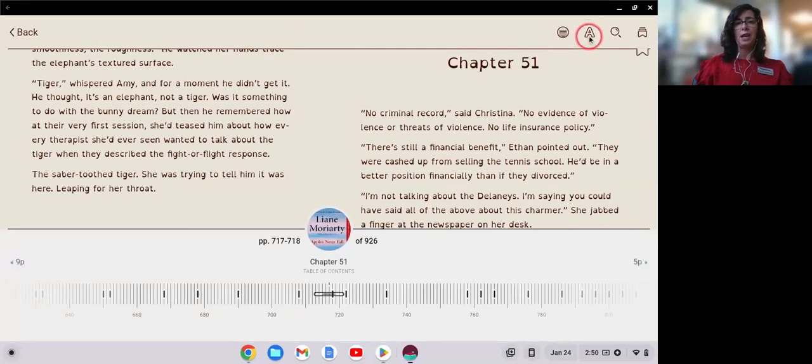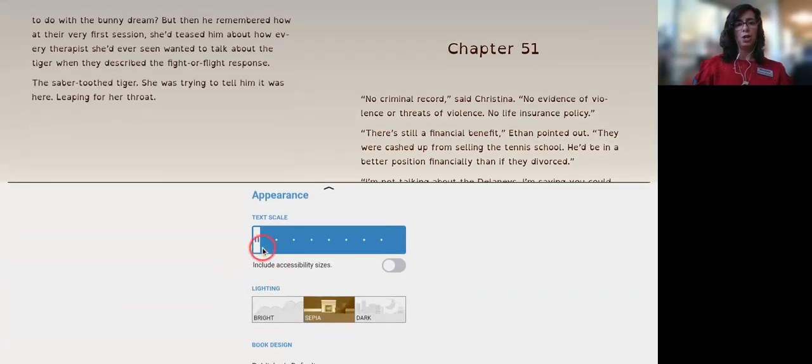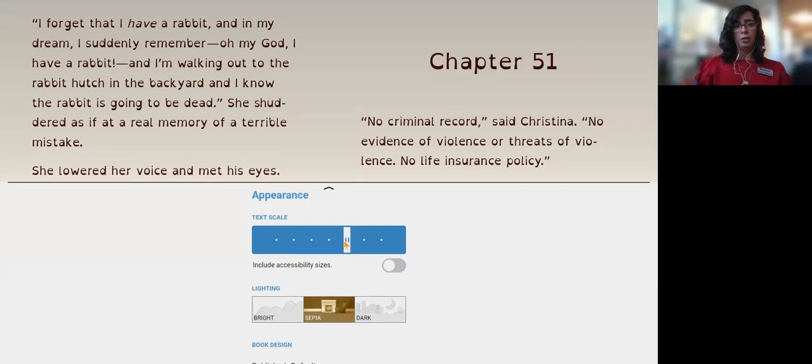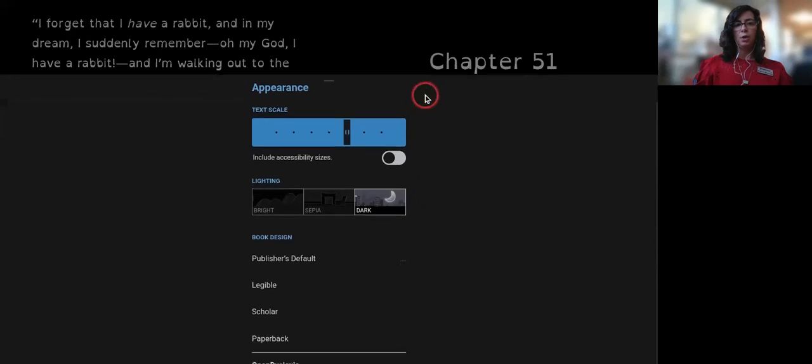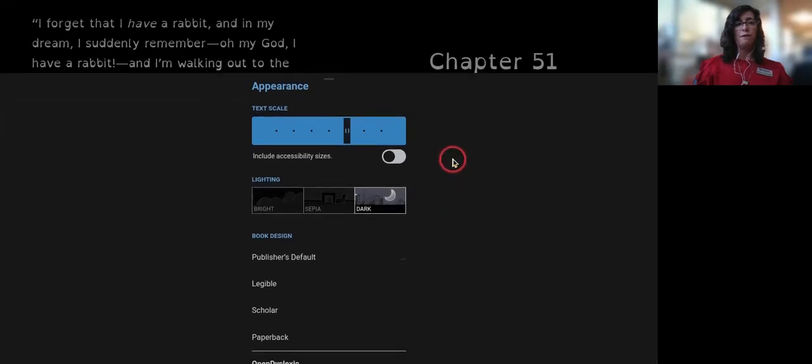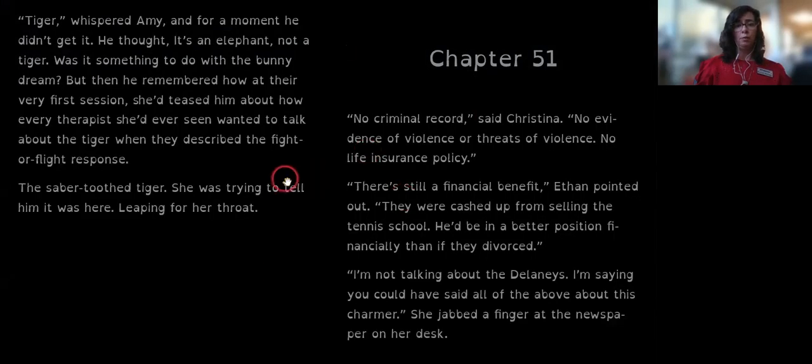I want to point out the A up here. This is the text menu. I can click on this, and this is where I can adjust my text, like how big it is on the page. Maybe I would rather read in dark mode to give my eyes a little bit of a break. The other thing that I can look for is changing the font style. And one of the things that I think is really great is there is this Open Dyslexic font that is drawn for readers with dyslexia. So you can choose that and customize it so that you're more comfortable with that.